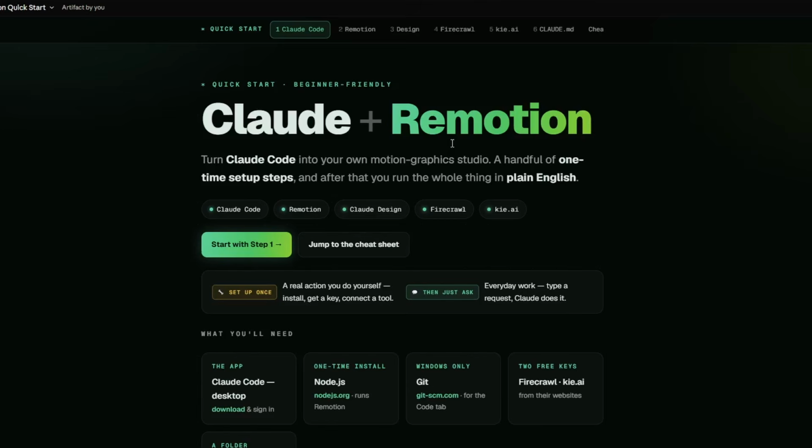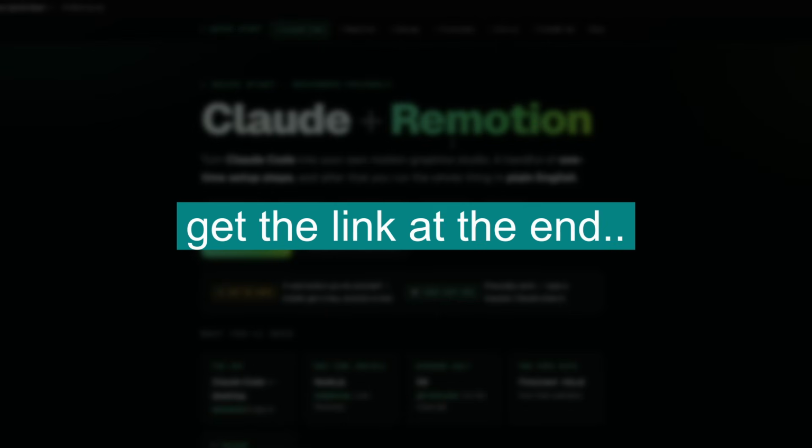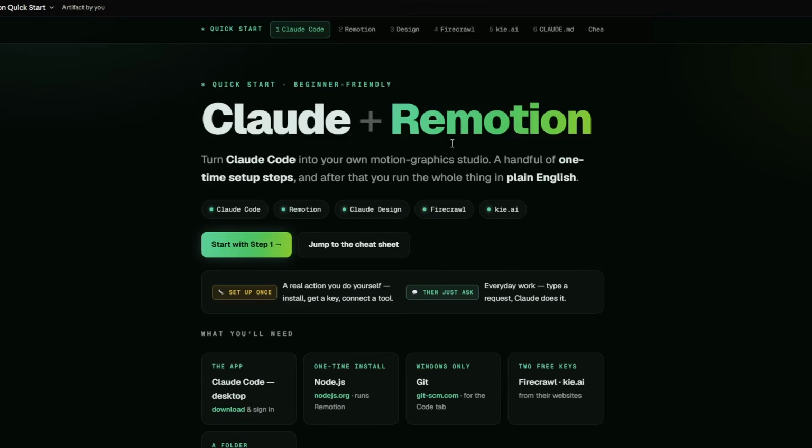All right, I have generated this Claude and Remotion guide that I will give you a link to at the end, but just quickly, how to get this set up. There's a few steps involved.